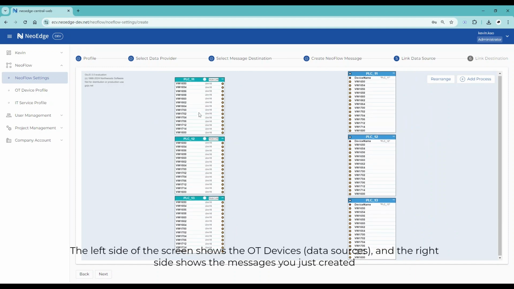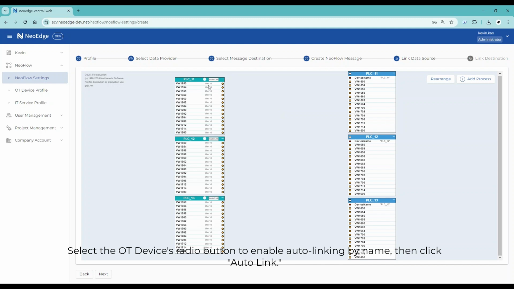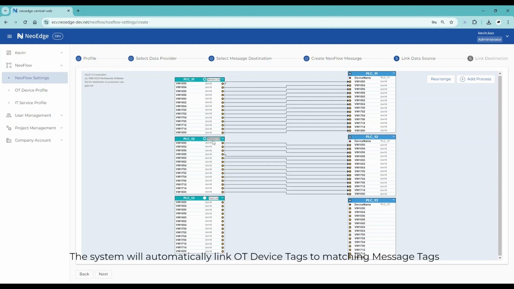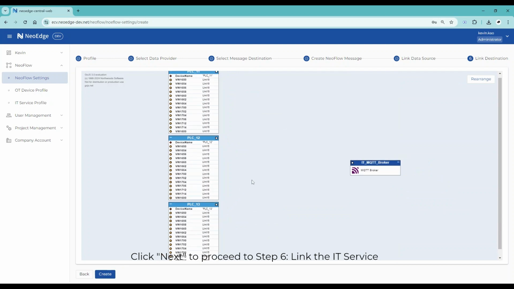The left side of the screen shows the OT devices, data sources, and the right side shows the messages you just created. Select the OT devices radio button to enable auto-linking by name, then click Auto-Link. The system will automatically link OT device tags to matching message tags. Do the same for the other 2 messages. Click Next to proceed to Step 6, link the IT service.